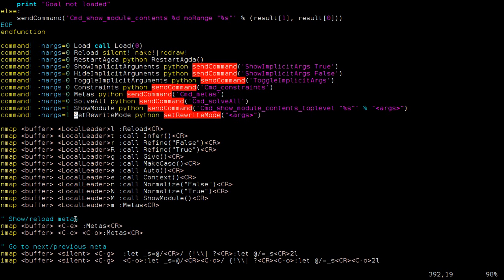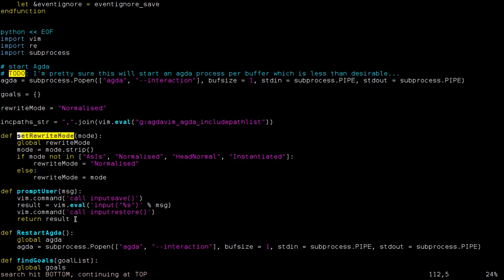And the read-write mode you may want to change, and we can simply look at the source code and see there are 4 options: as is, normalized, head normal, and instantiated. It specifies how aggressively Agda normalizes in certain cases.